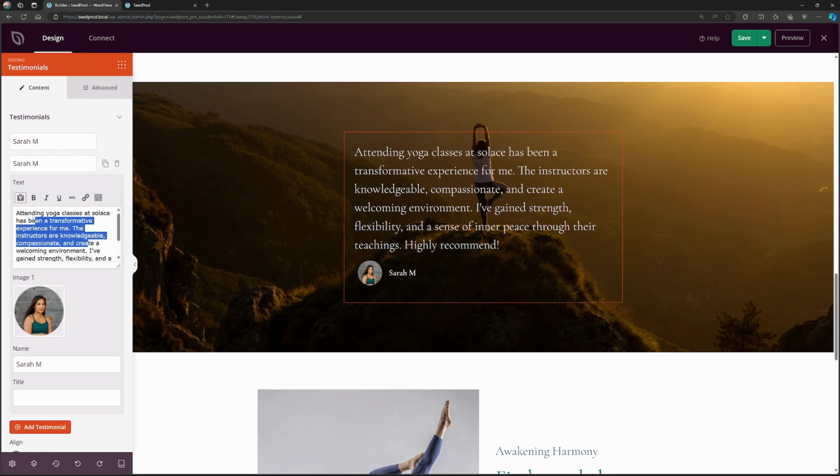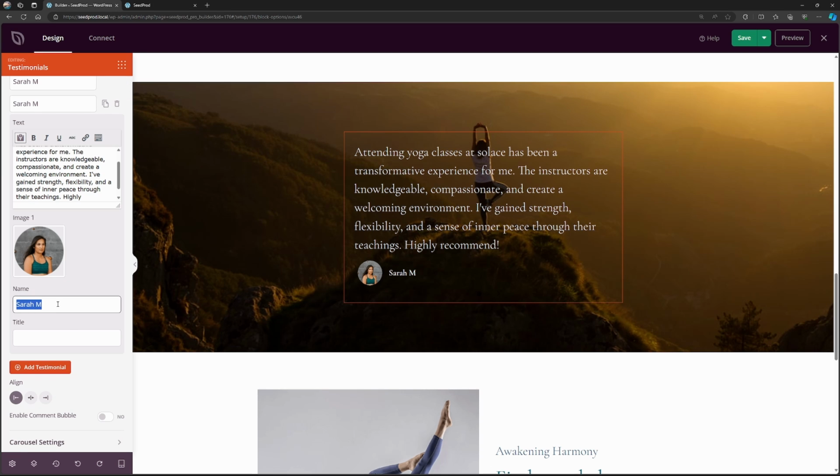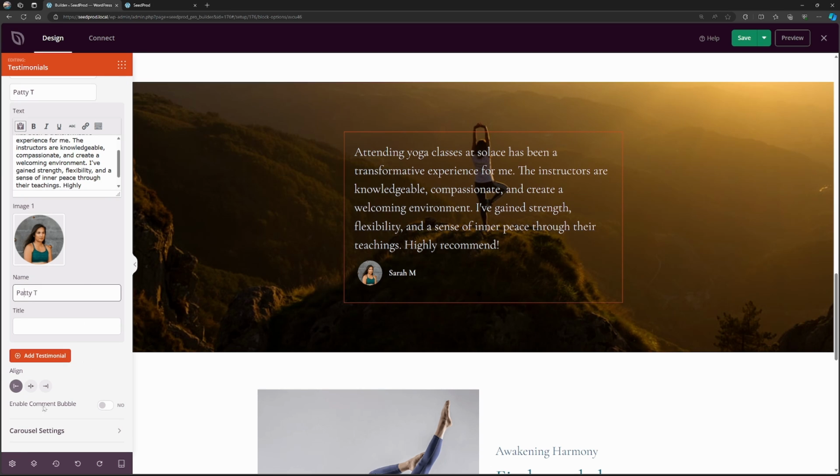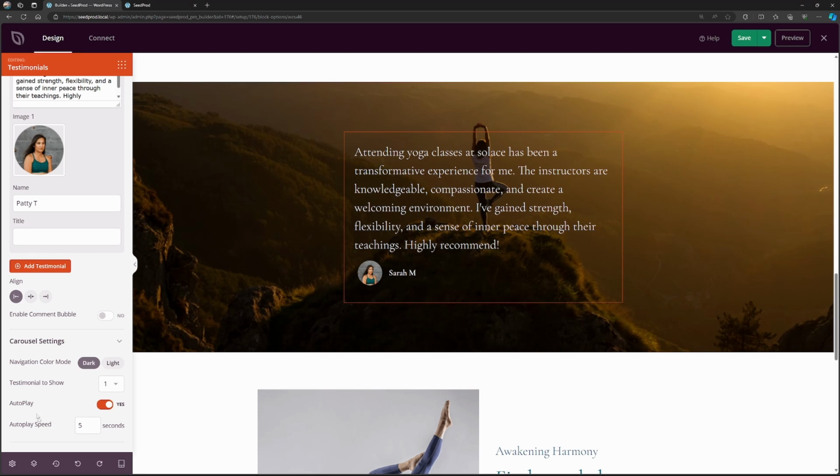So we have the actual testimony or the quote, and then we have the picture, and then we have Sarah M, the name. If we come down to the bottom, we can enable the comment bubble, or we can turn on the carousel settings. So if we turn this on, autoplay, and 5 seconds, this will go through each one every 5 seconds. We have the dark or the light option here, so now you can see the controls, and you can go through each one of these if you like.